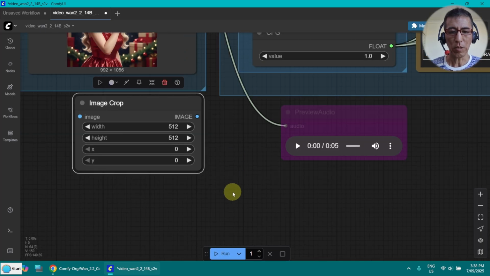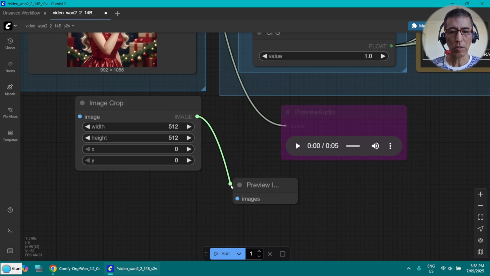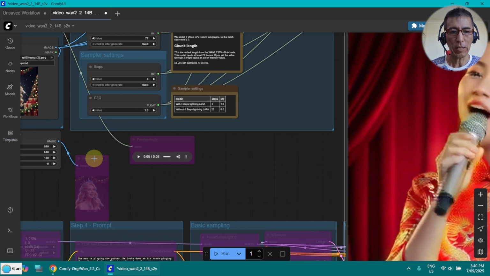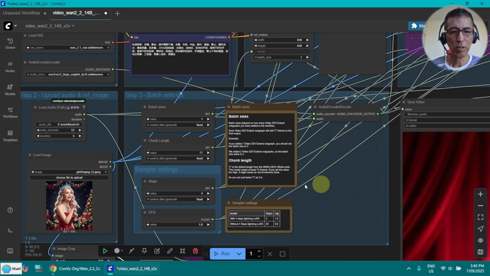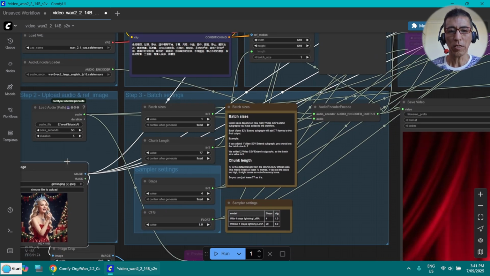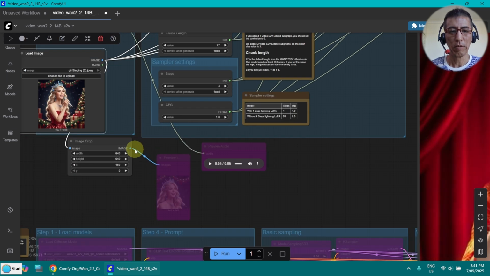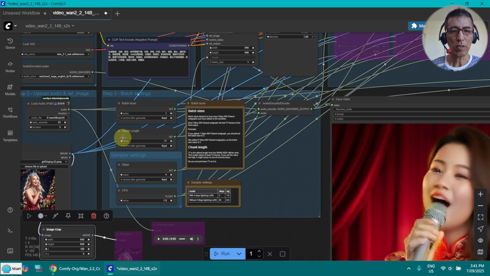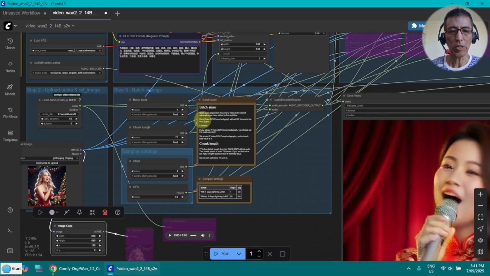Let me do this with a preview as well. Preview image. Hang on, just before I run it, I need to link my image to all the other inputs. So this is the original image here. Now I want to run it from the cropped image from here. So basically, all these noodles, I need to use, it's coming from here.